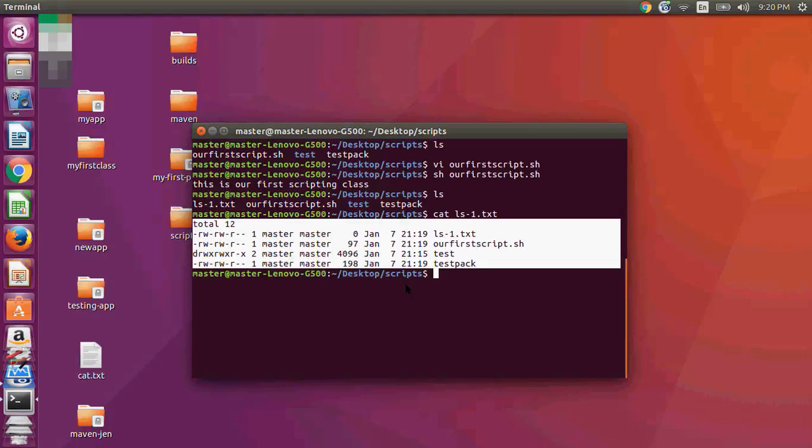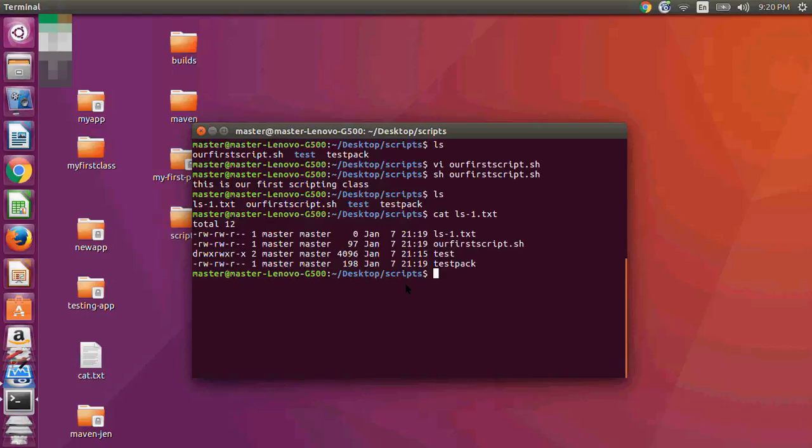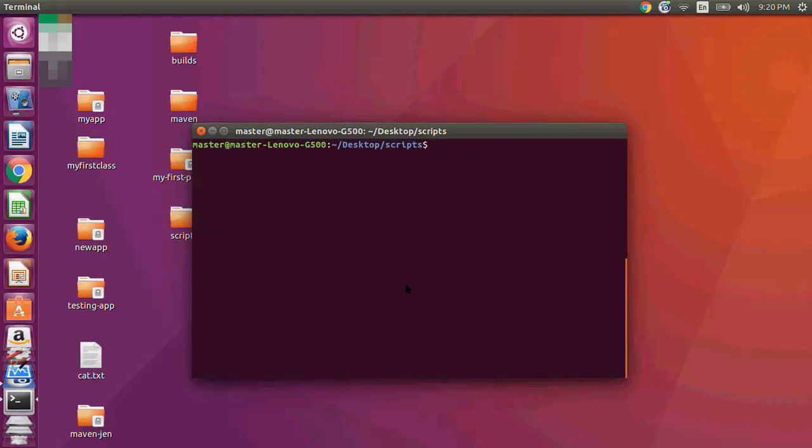So next we will... okay. Now we will write a basic script using the if function. So I will create another script. What is the script name? Okay, if script. Vi space if script dot sh. Okay, I.